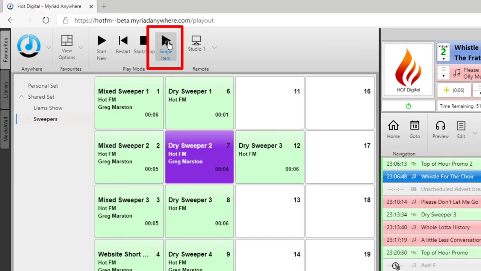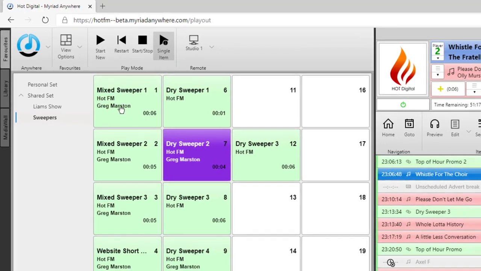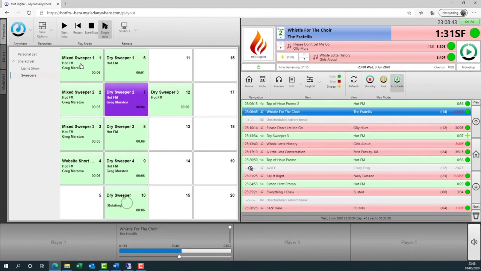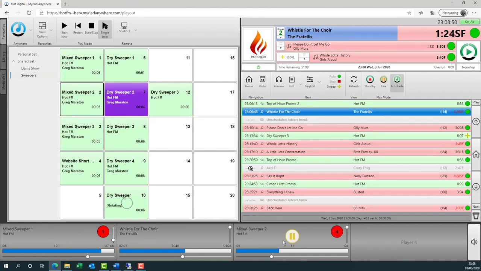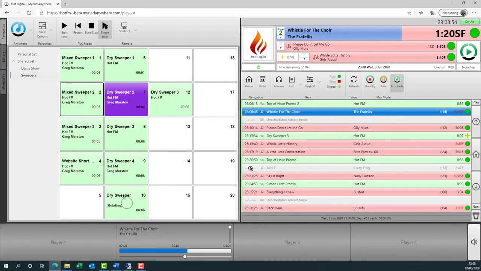And finally, Single Item will only allow one favorite to play at once. So if I start with favorite 1 and then I play favorite 2, the system will fade out favorite 1 in favor of favorite 2. Remember, because favorites trigger media items, and media items can be commands, audios, lists, randoms, or rotations, you can use favorites for all sorts of things, even on remote.